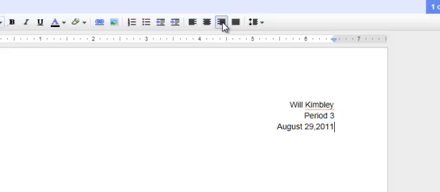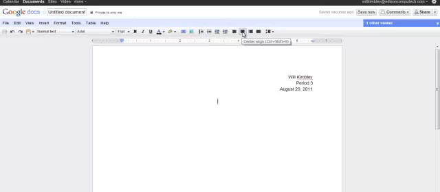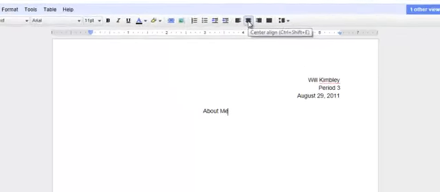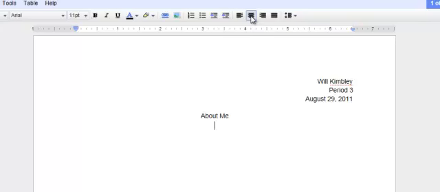So it should be in this format unless your teacher requests something else. That you have your name, the period, and the date. If they ask for a different format, please follow along with what they've asked you to do. So I'm going to press Enter 2 more times, and now you see I have a blank space in between these lines, and I'm going to press center because I want my title in the center. So I'm going to type in About Me, and I'm going to press enter twice again.